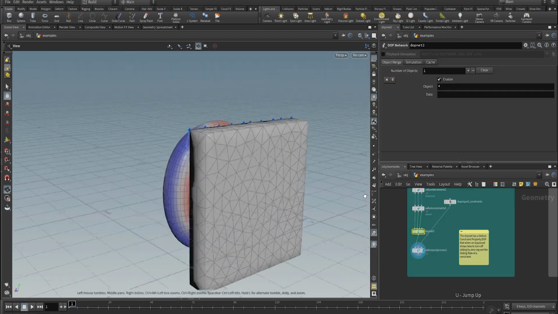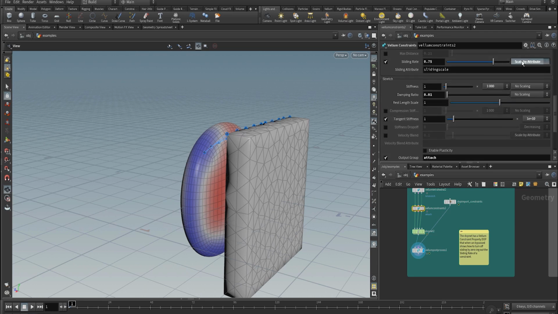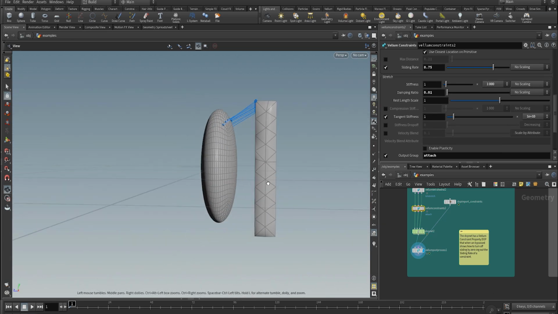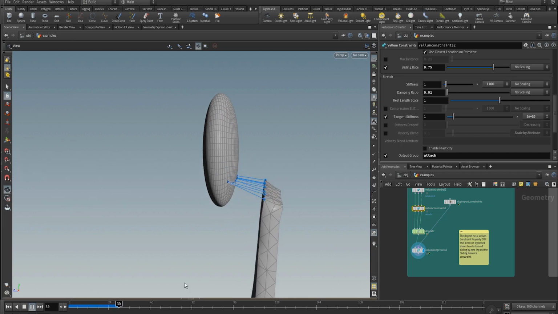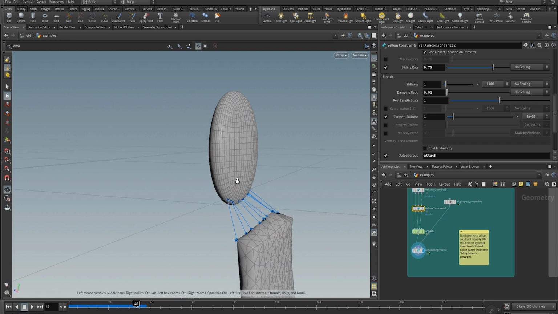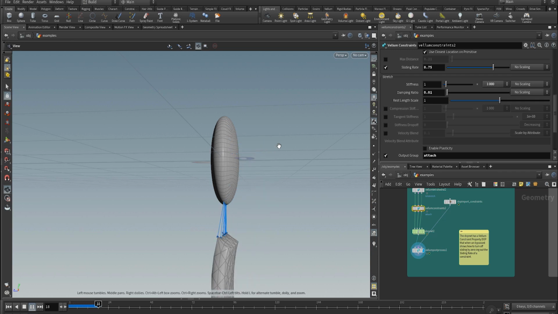If we look at these attached constraints, they have a tangent stiffness set. For now, let's turn off our scale by attribute, so we're going to let this slide as fast as it can and uniformly. As it slides down, we notice that it gets to the bottom of the object at around frame 40. Now, if we turn off our tangent stiffness and hit play, we'll see that it actually slides much faster. It reaches the bottom more than twice as fast, around frame 18.